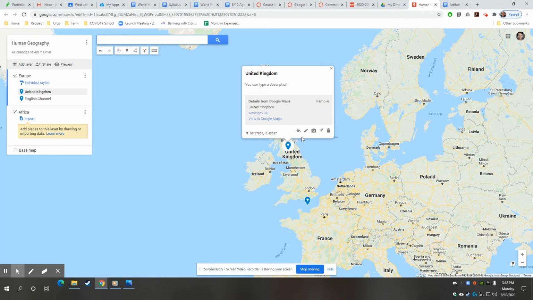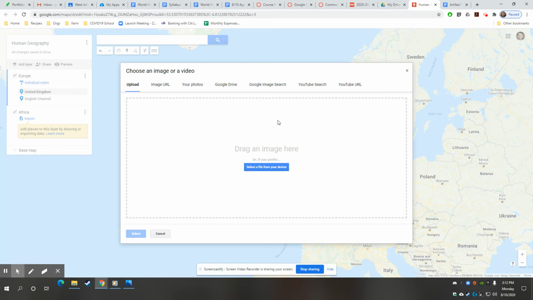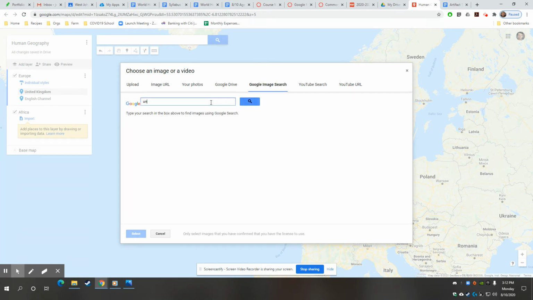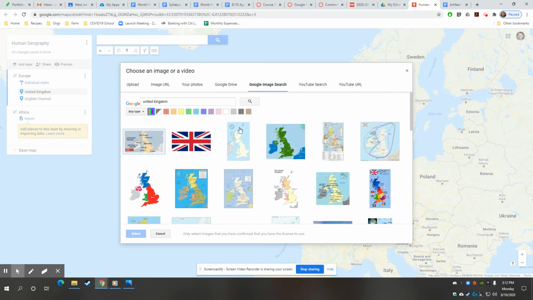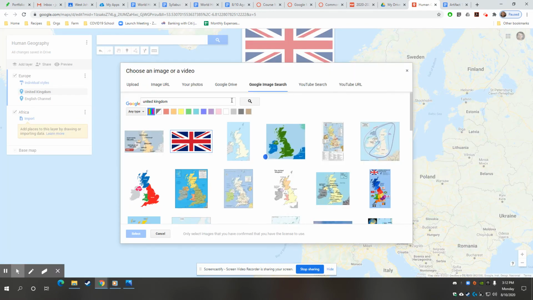All right. And you're also going to have to do 2 images, right? So if you click the camera, add an image or video, and then you go over here to Google image search, you can type in United Kingdom. Look, there's a flag. That'll work. So we can go ahead and add that. And we have to have one more, so we click the plus.